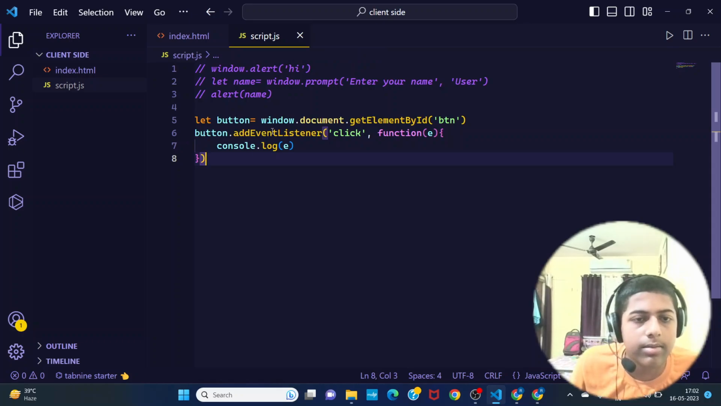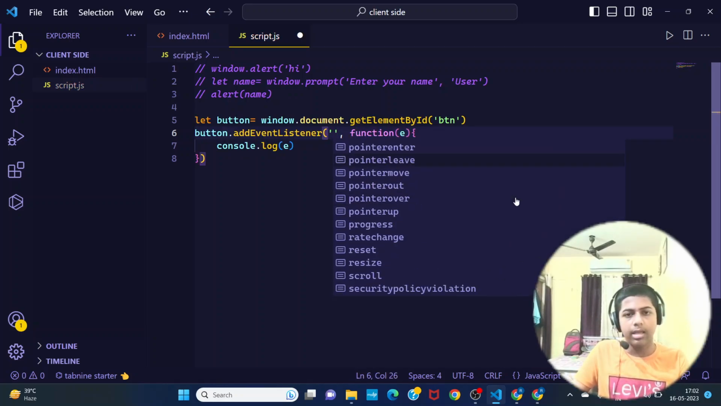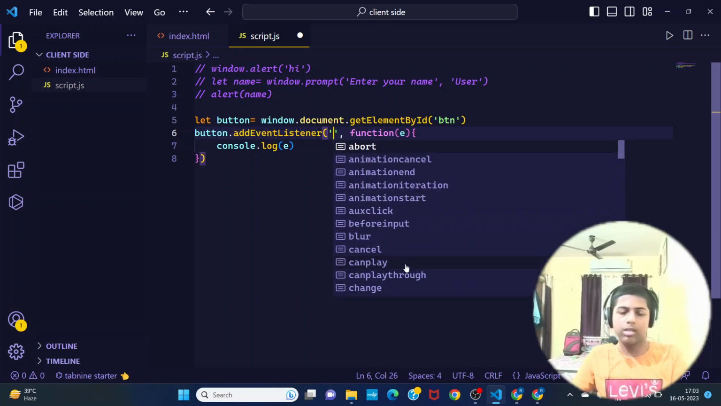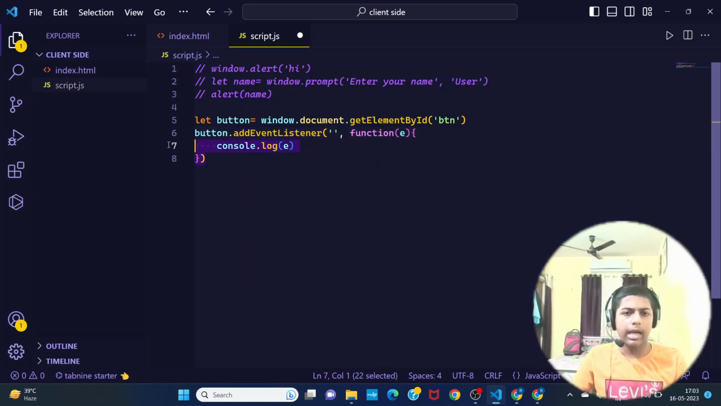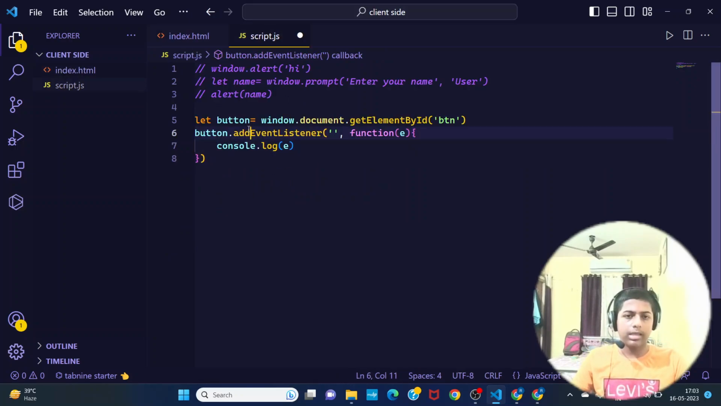We have a lot of events as well. If I go here, you can see that a lot of events are there. Like mouseover is also there, mouseup is also there, mousedown is also there. So you can use addEventListener with a button, with some input text box, with a text area, with any kind of element in HTML. You can add any kind of event listener. This is one of the most important things that you should know when you are working in client-side JS programming.